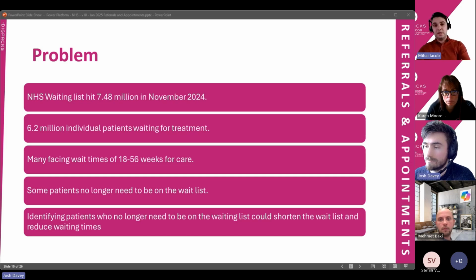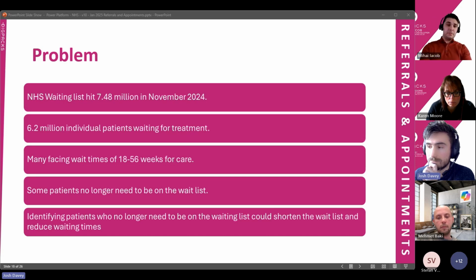But we do recognize that in some circumstances, some patients will no longer need to be on the waiting list, but there is no simple and easy way for them to opt out or confirm that they still want to be on it. So we were looking for a solution to help us identify patients who no longer need to be on the waiting list, so that we could hopefully shorten waitlists and potentially reduce waiting times for patients.